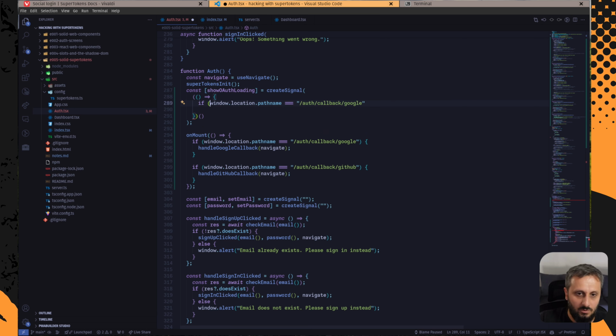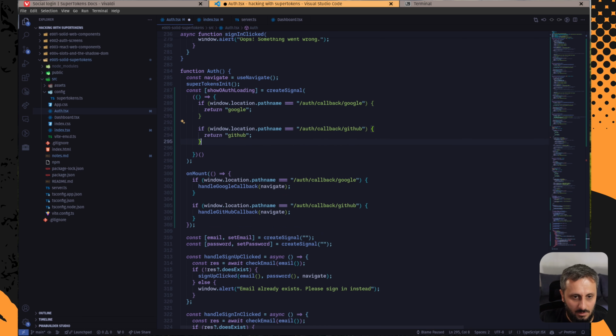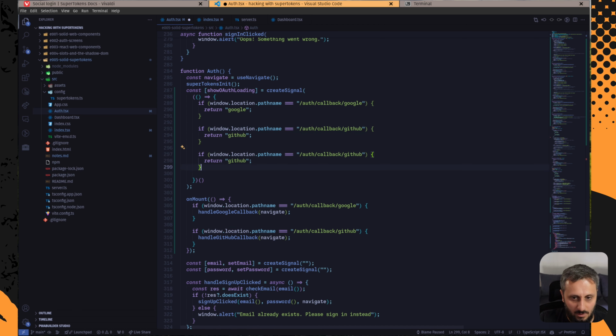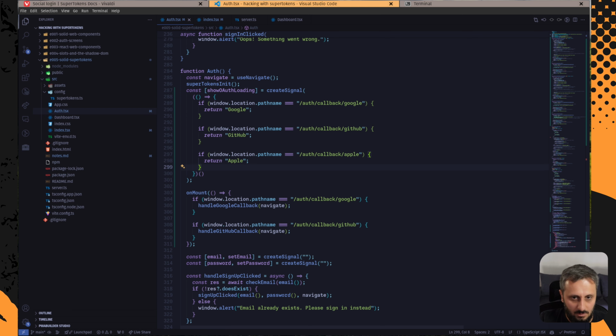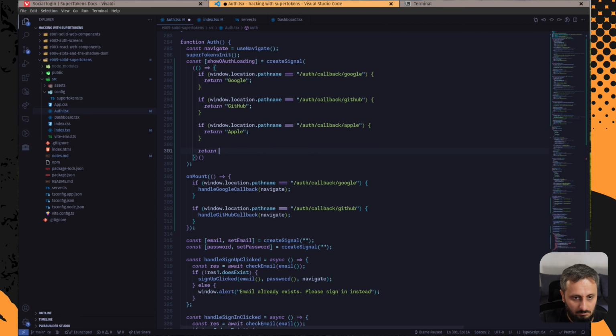If window location pathname equals Google, return Google. Then, yes and no. If the URI is Apple, return, or let's make these nicer looking, GitHub, and the final one would be Apple. Okay, and otherwise, return false.